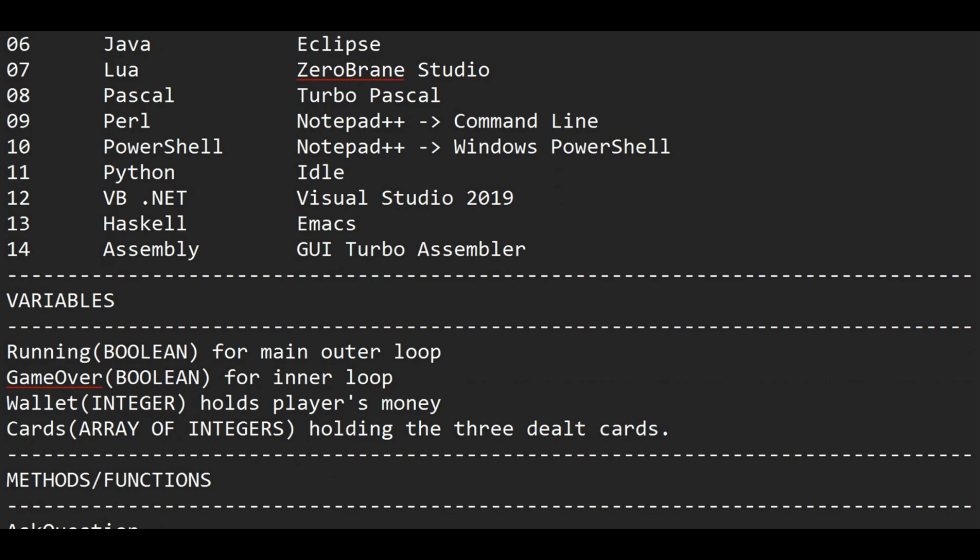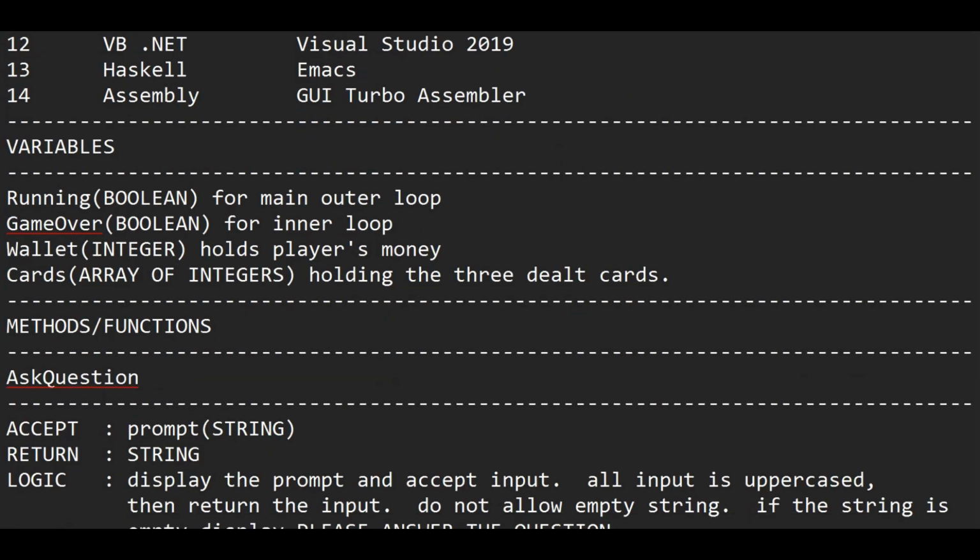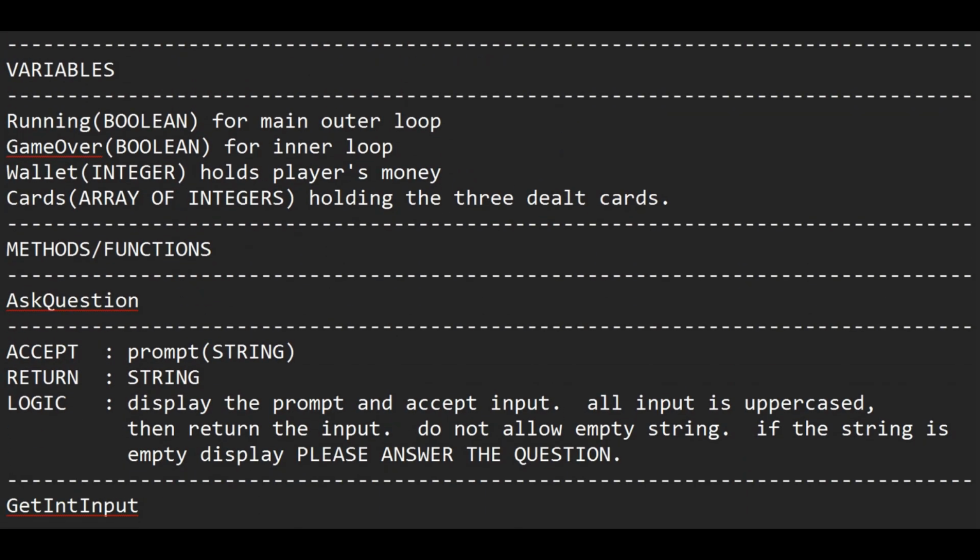Now I have broken down the methods and functions that I will need so that we can just, like I said, boom, boom, boom, get through these. First one was ask question. It accepts a string prompt, it displays that prompt, and then asks for input. If the input is empty, then it says, please answer the question. Otherwise, it returns the input as a string, uppercased.